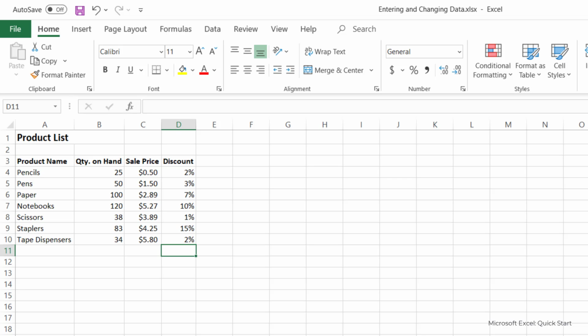Sometimes Excel doesn't make the correct guess. It may think you're typing a number when you're really typing text. For instance, if you want to type a zip code with a leading 0, by default, Excel will drop the leading 0 because numbers don't need that leading 0. We don't need any zip codes in our product list, but I'll just type one in here to show you what I mean.